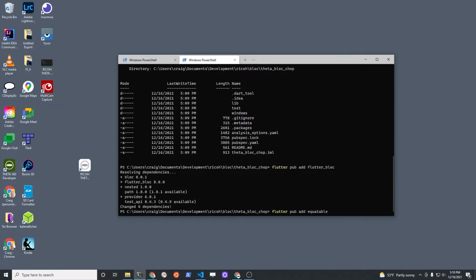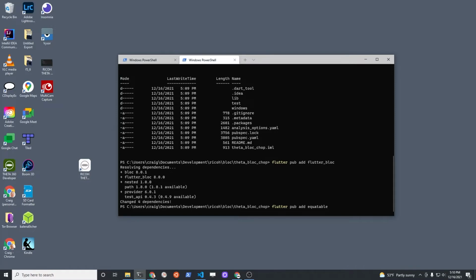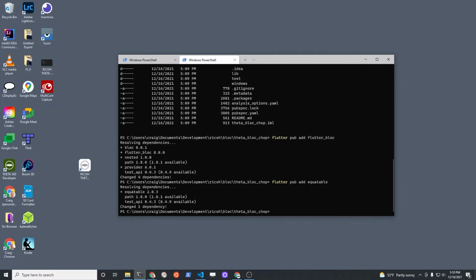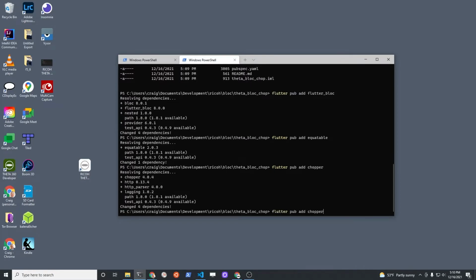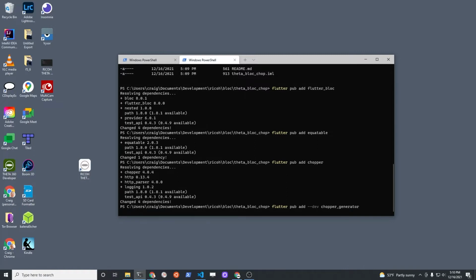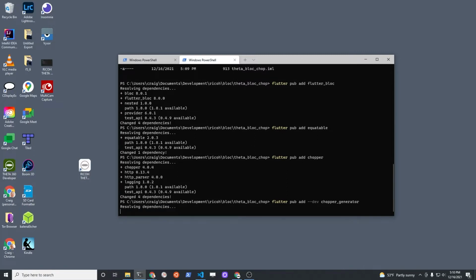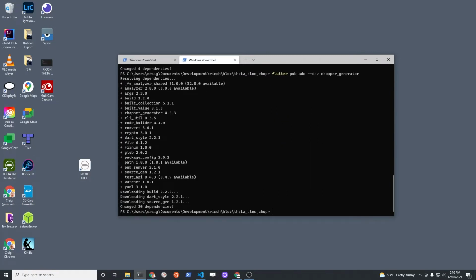Equitable makes it a bit easier to compare objects, and Chopper is the HTTP client that we're going to use to connect to the camera or to the API endpoint. Chopper uses code generation to make it easier for developers, so we're going to have to add the Chopper generator as well as the build runner. Notice I'm using the --dev flag to make sure that it's added only to the dev section of your pubspec.yaml.